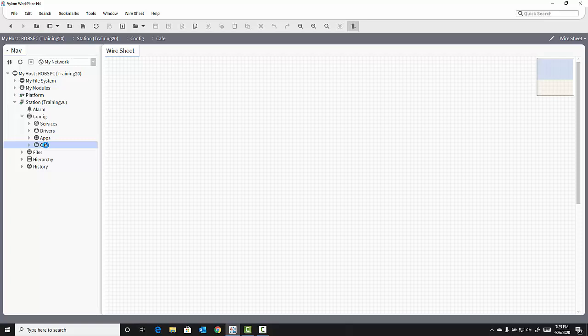Next, I'm going to add an object that represents a fan control. So we're going to create an object that turns an exhaust fan on and off. There's several different ways I could do this. I'm going to show you how to use something called the kit control palette to create this exhaust fan object.